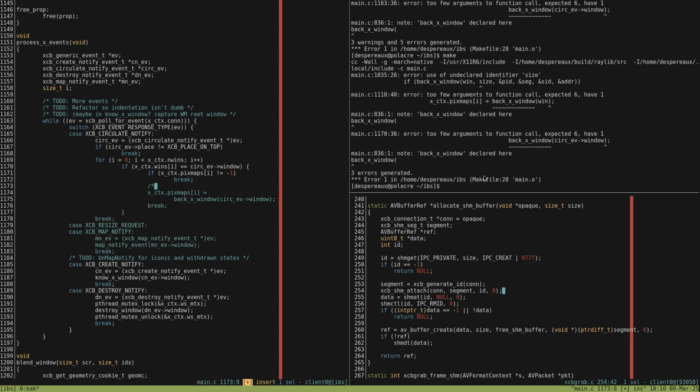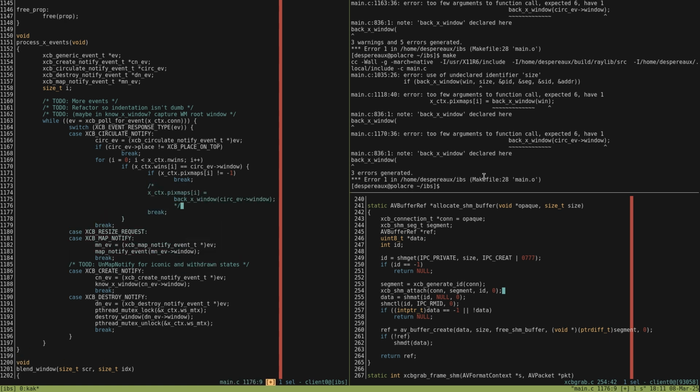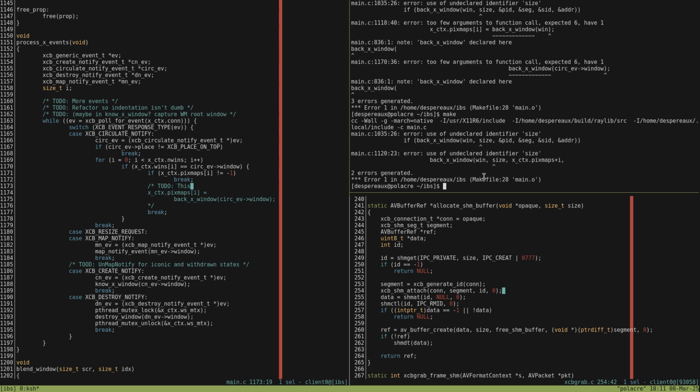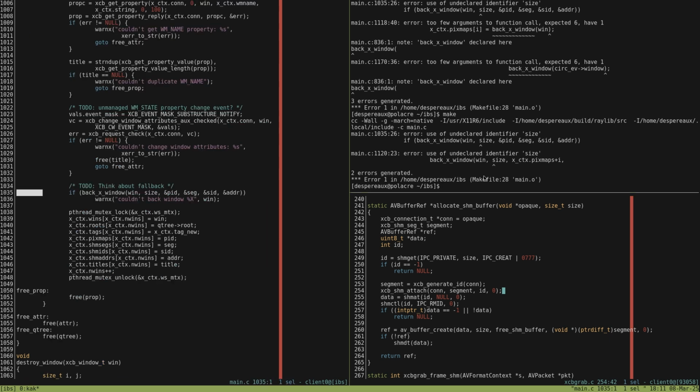I think for now, do I want to track the sizes? I think I have to. Does it make any sense otherwise? I maybe even just want to track the geometry.